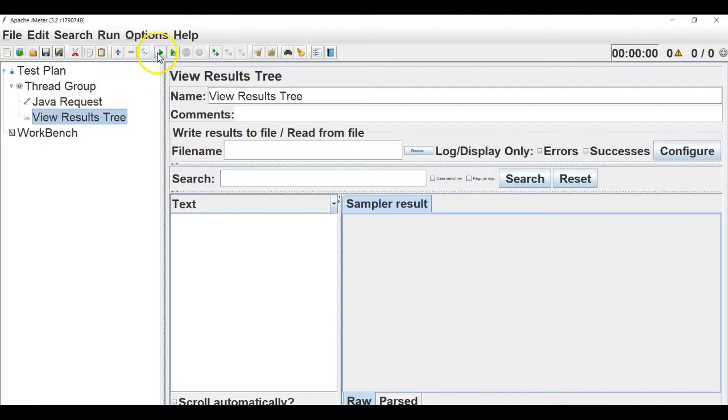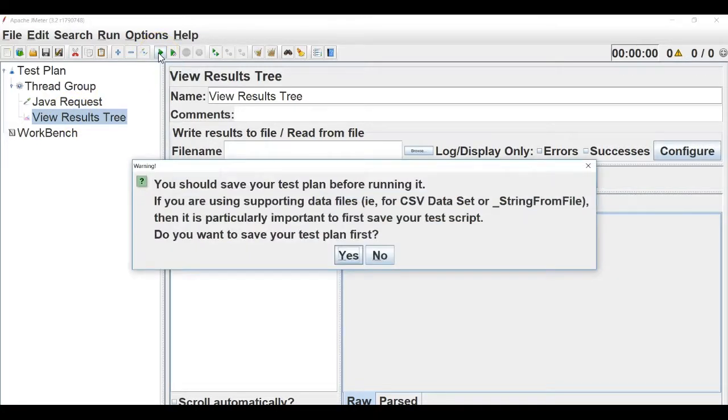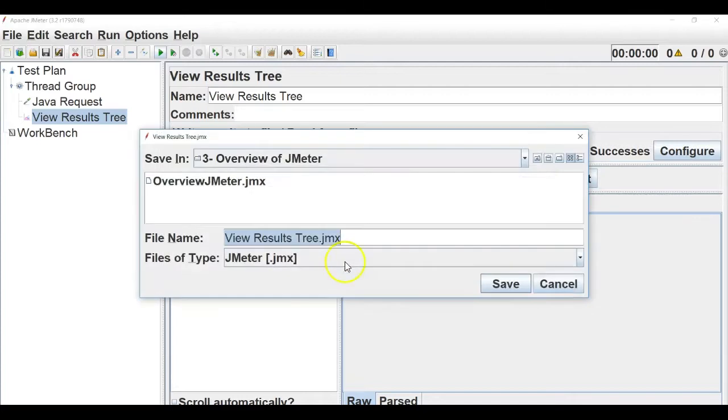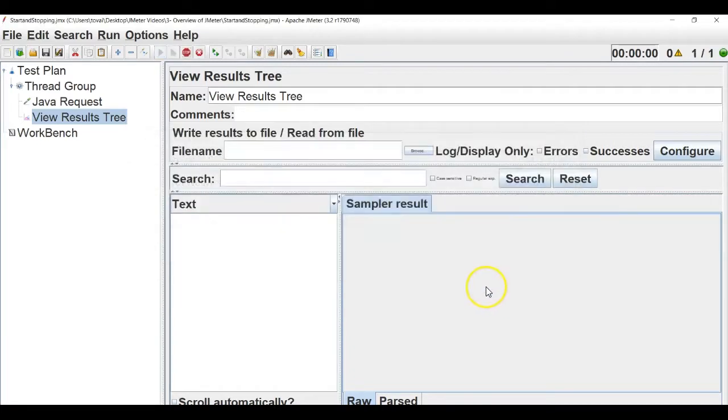Now let me try to run this. When I try to run this, it gives me an error saying that you should save your test plan before running it. I have not saved this test plan, so I want to save it. Yes. I will save it here and name it start and stopping.